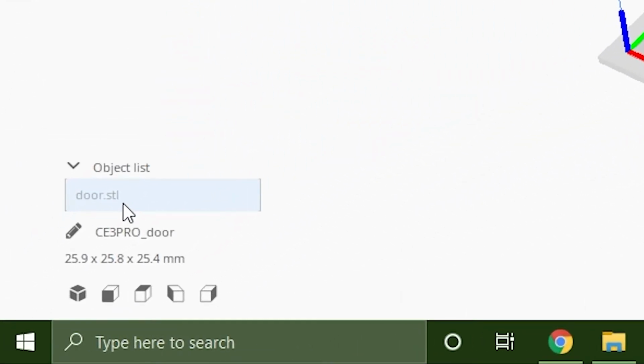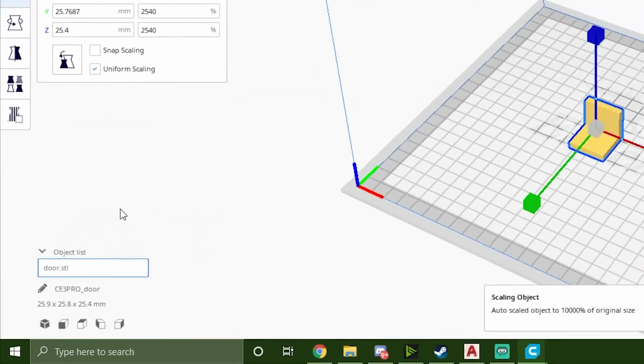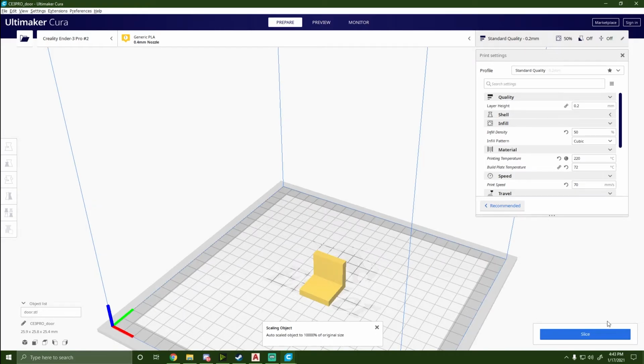Now you're going to go down here to the object list again. You're going to select it, right click, and center the selected model, and it'll bring it up. Now you can slice it right there and it should be able to print.